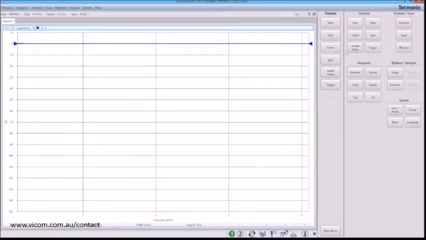Now we can define our amount of points that we'd like to sweep across. So to do that, we'll select Sweep Setup under the Stimulus menu and select Points under the Sweep Setup submenu. Here we have 201 already defined, and that number is perfect. Click the check mark to accept.